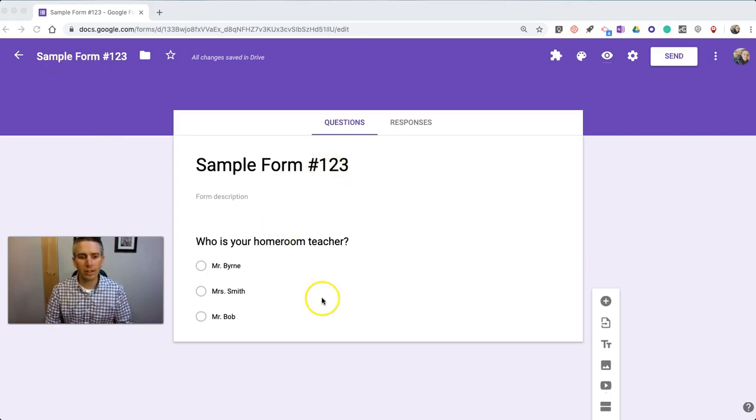And you can see here, I already have a question for my students, and it is, who is your homeroom teacher? And this leads me into the first feature that I want to show you, and that's a feature called Go to Section Based on Answer. Now, I have written out this question of who is your homeroom teacher?